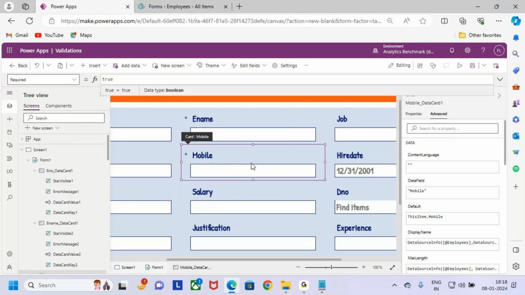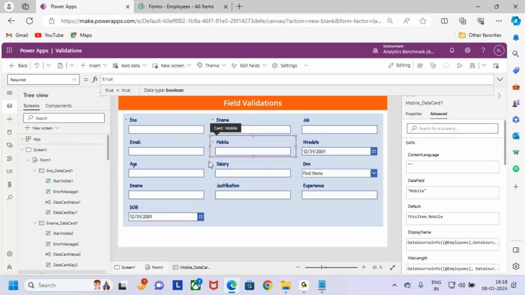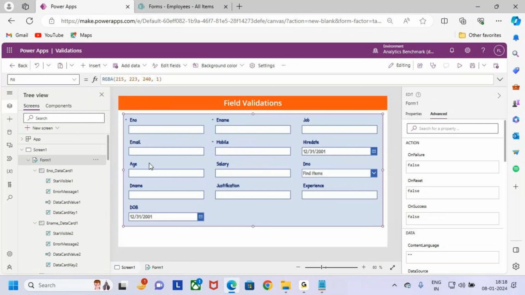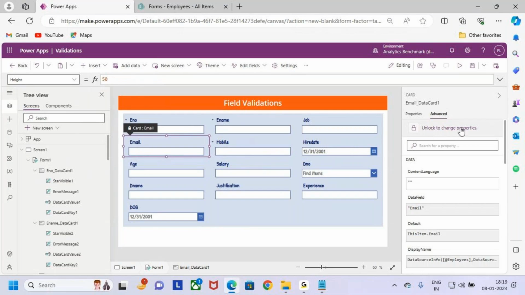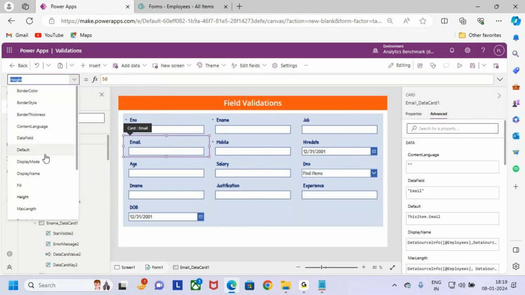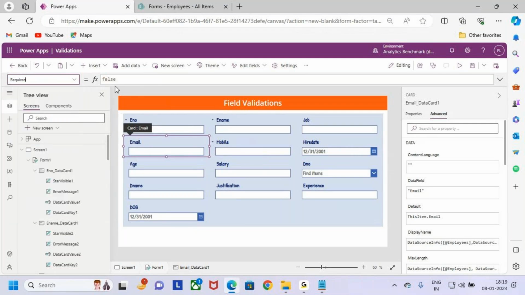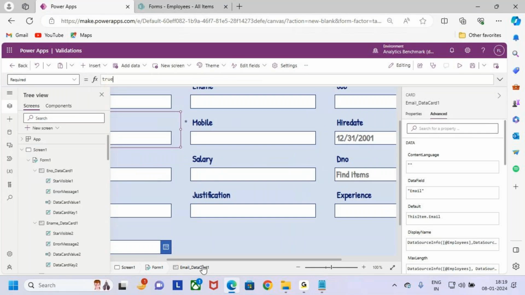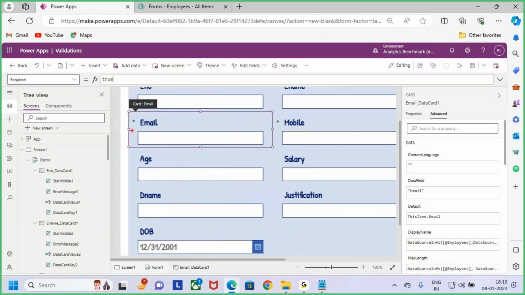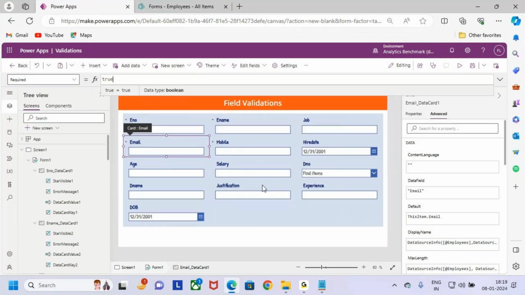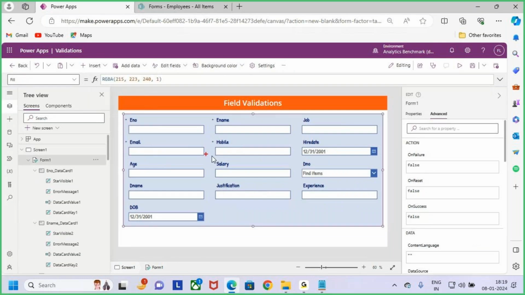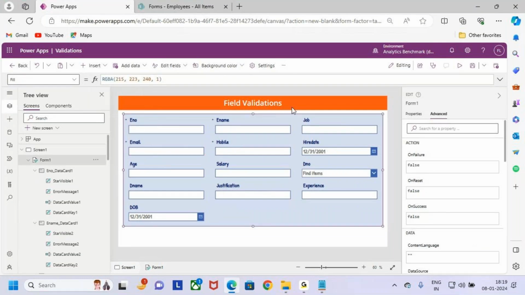In the same way, I want to make email also mandatory. So first, select the data card, go to the advanced property, unlock the data card, and then go to the required property. By default it is false. Make it true. Now when I make it true, automatically the email ID is required. Now it is a required field or data card. Like this, if you want to make any field in the form required, you can make it required. So this is my first scenario.